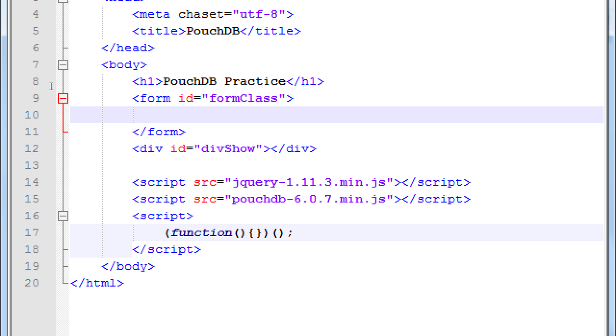Inside of the form, we will create a label. We're going to have input fields, and we need a label for them. Label for, we'll call this field CRN. Explain that in a moment. Which then an input of type text.